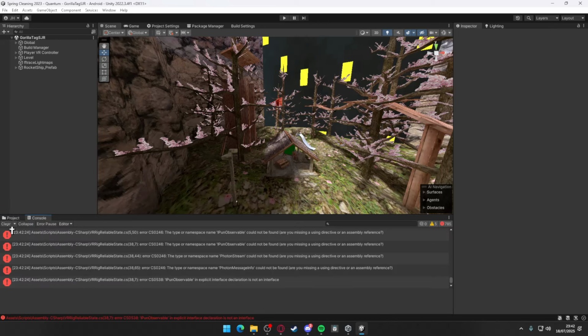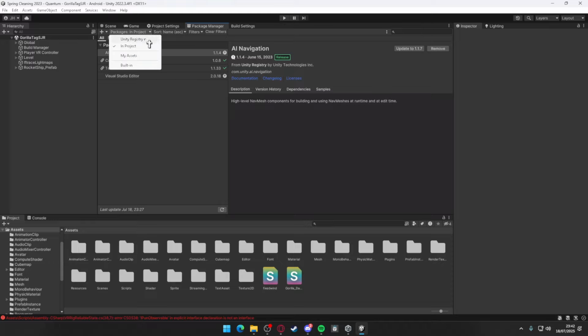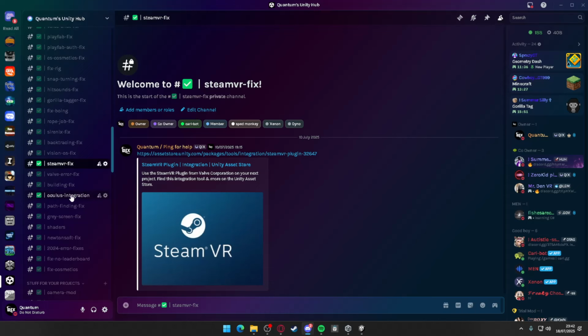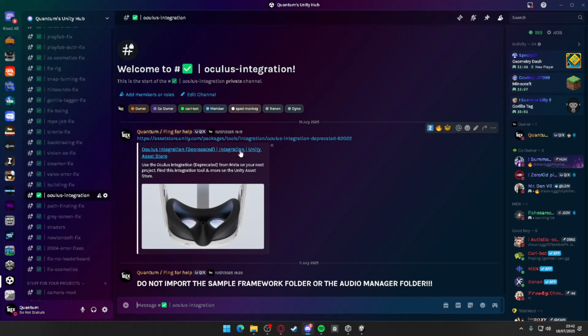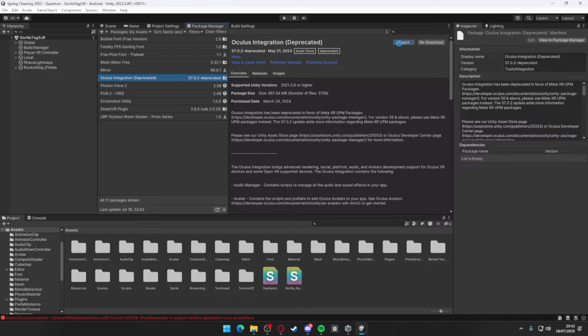Once it's compiled, you'll see you have even more errors now. Go to Package Manager, Unity Registry, actually no, My Assets. If you've done it, click this link and add it to your assets, and also Oculus Integration, same thing. You should see Oculus Integration here. I'm going to press Import. Do not import it yet.